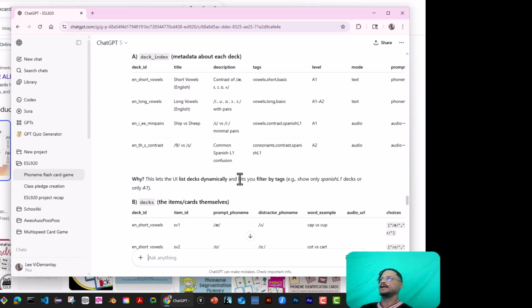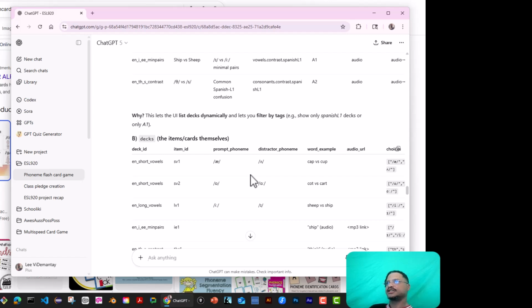Interesting. So I didn't even think about the deck here. Maybe I would need to model the deck on my own, because they're going over some really advanced stuff. I wasn't even thinking about how to do that. Ship versus sheep. Minimal pairs, vowels, contrast, Spanish. They know I am dealing with Spanish speakers, so that's why they're suggesting this.